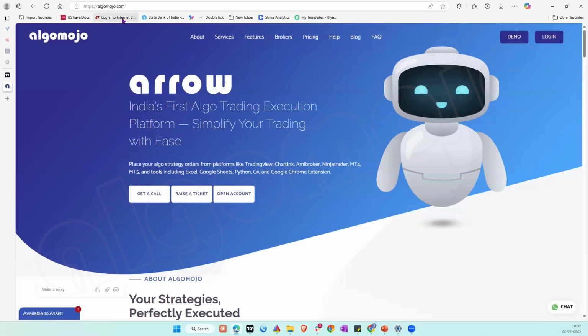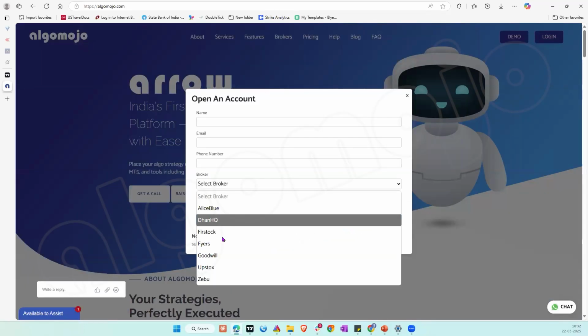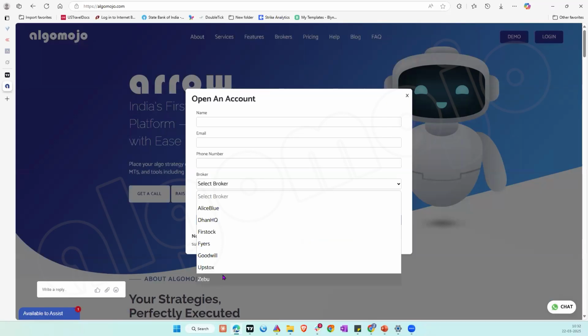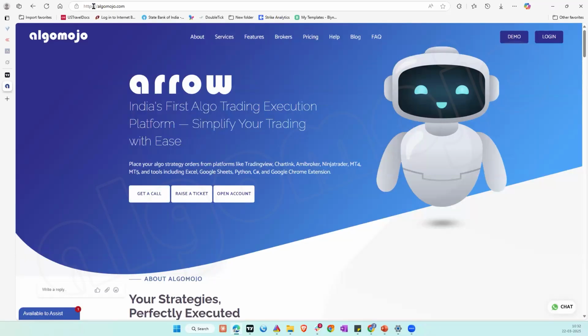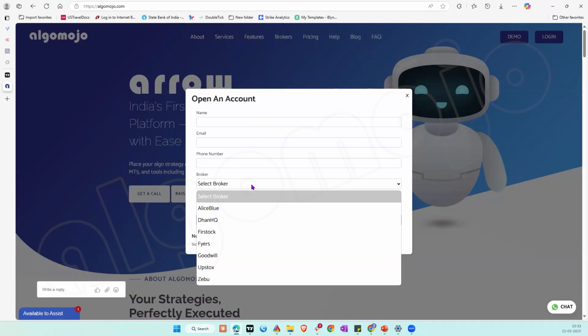If you go to algomojo.com, you have a facility called open an account. In case you want to open a new account with any of these seven brokers to avail the APIs free of cost, do it from here. All you have to do is go to algomojo.com, say open an account, fill up these details, your name, email ID, phone number, and select the broker with whom you want to go ahead.